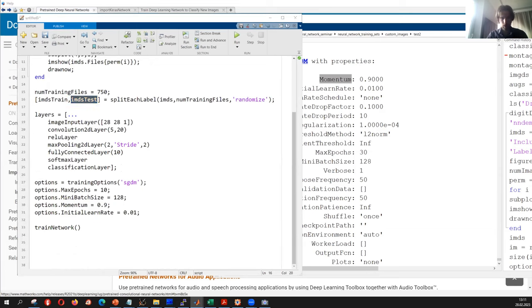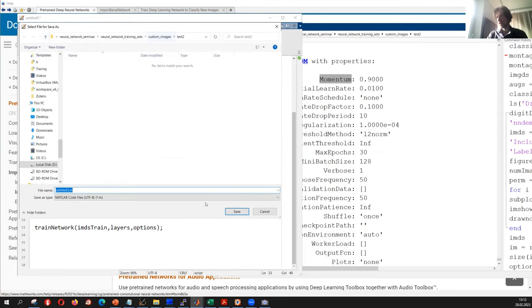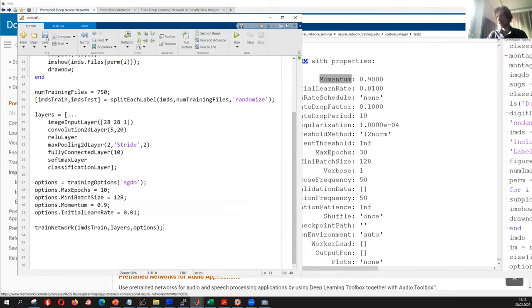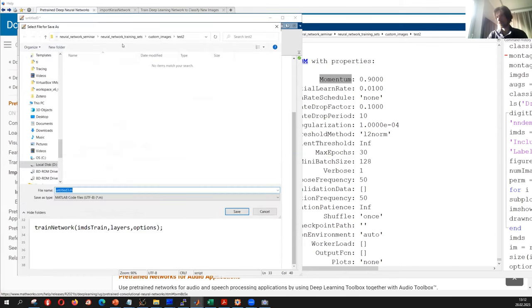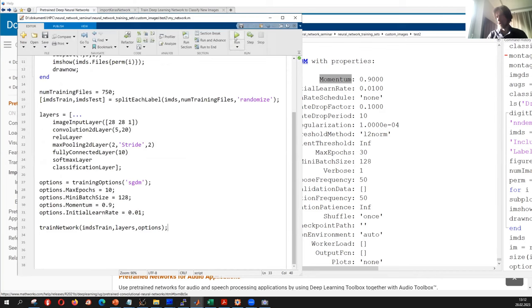So, train network. Here I will feed in train, yes, and I will also feed layers and options. That is those options. So, okay, let's try to run it. So I will save it, it doesn't matter, as my network.m, and I will run.